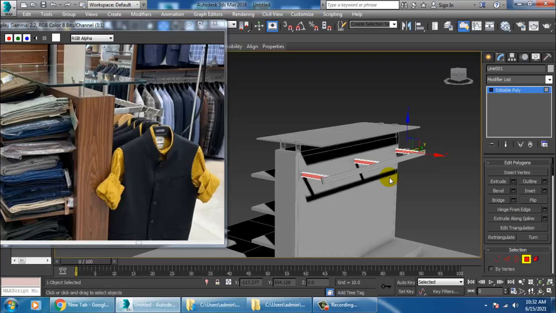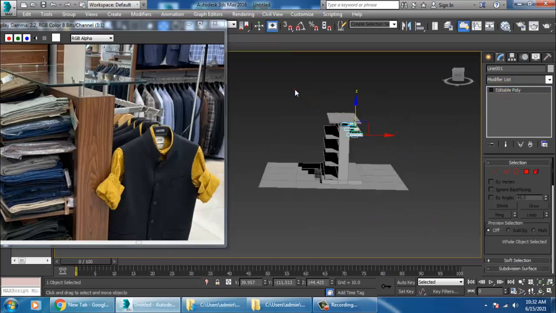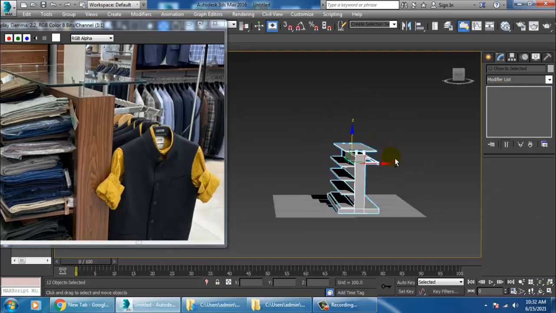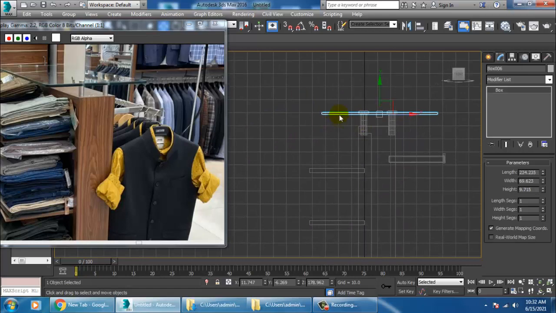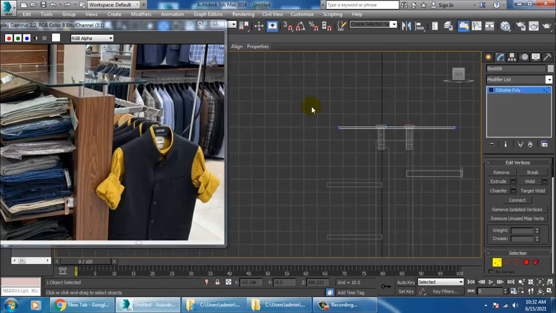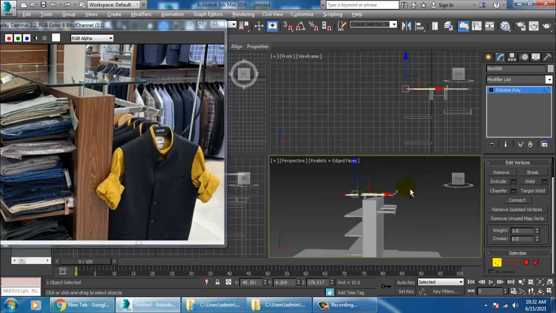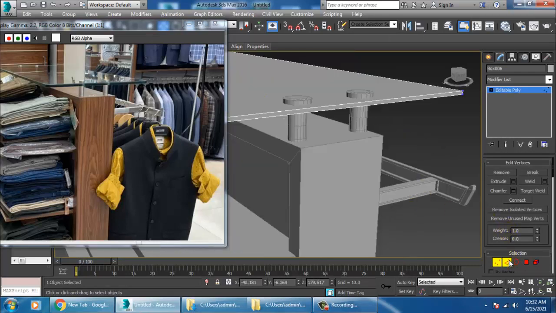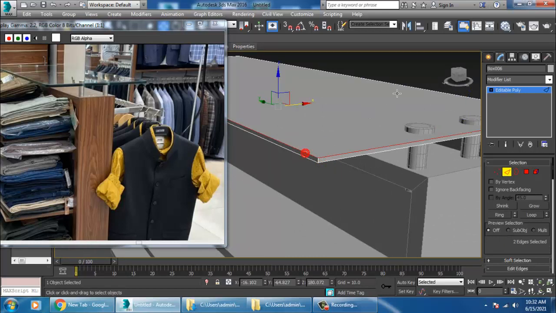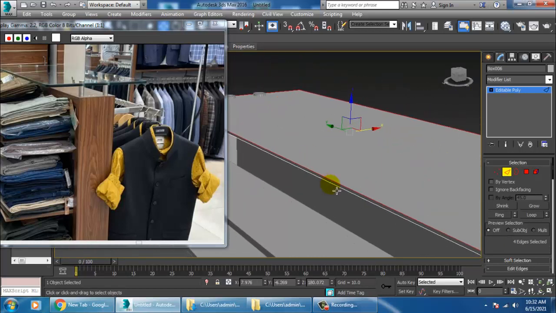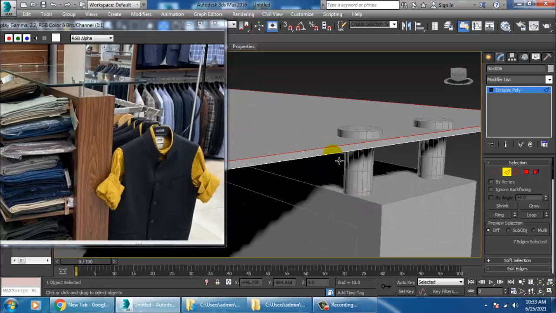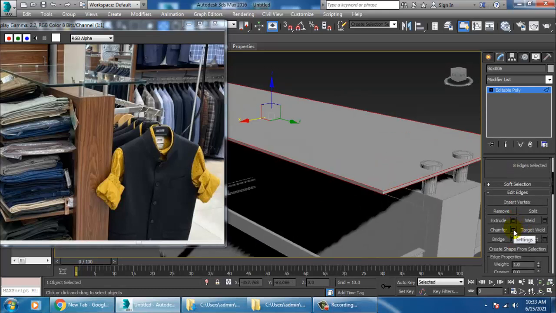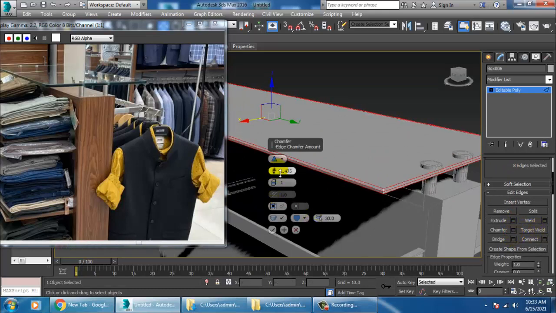So we can just select this part over here in this way. Let's go over here and we can convert this to editable poly. Select the vertices and let's select the edges over here for all. And let's give a bit of chamfer and click OK.